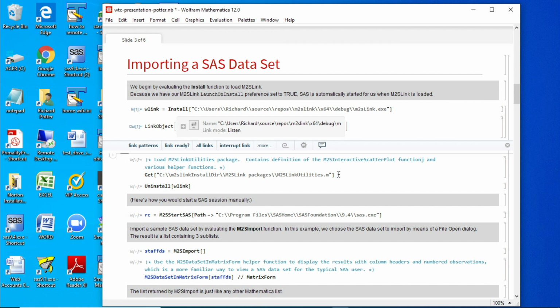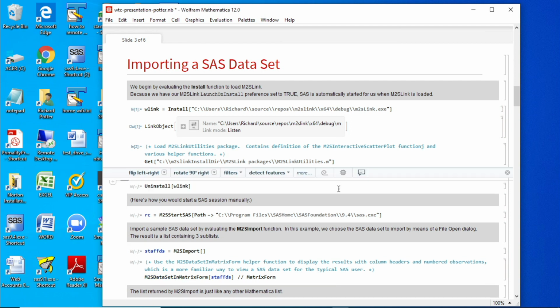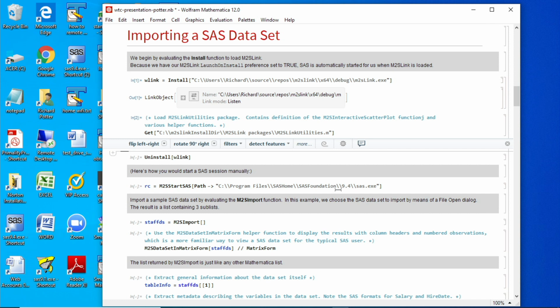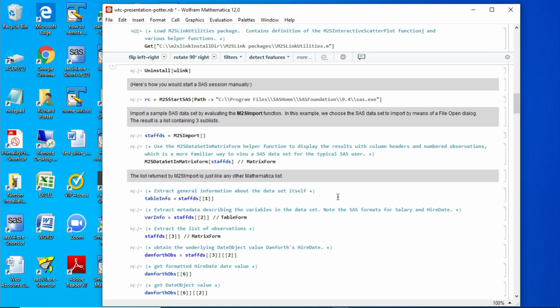Now, in addition to launching SAS, we're going to load a package that comes with M2SLink called M2SLink Utilities. It contains a lot of helper functions for manipulating the data list that import returns, and it also contains the definition of the interactive scatter plot. So let's go ahead and import a data set from SAS.